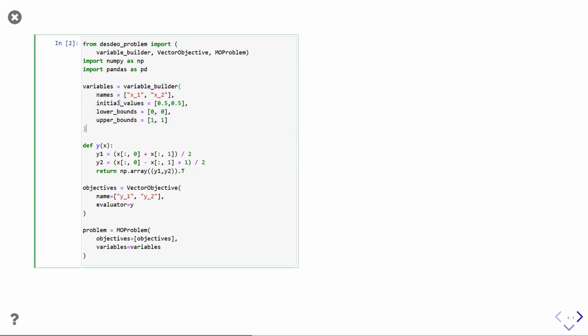We have two variables, as I showed before. Let's give them the names x1 and x2. And the lower and upper bounds of those variables, as defined before, are between 0 and 1. We also have to set some initial values for these two variables. These values are not used in evolutionary algorithms, but the other methods that I described earlier might need to use some initial values, and therefore we need to provide these values here.